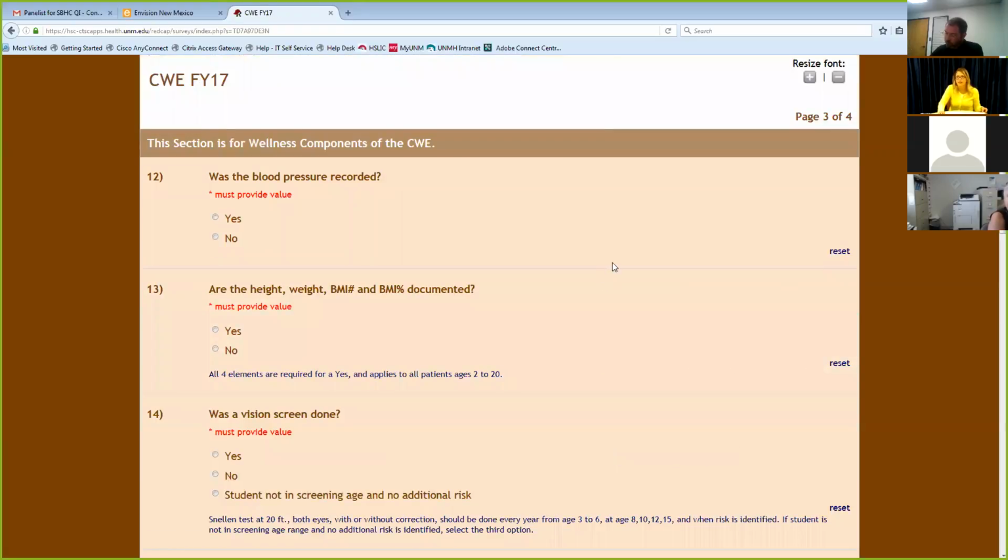Then we go on to the next page. Was the blood pressure recorded? Are height, weight, BMI, and BMI percentile documented? All 4 elements are required for a yes and applies to all patients ages 2 to 20.